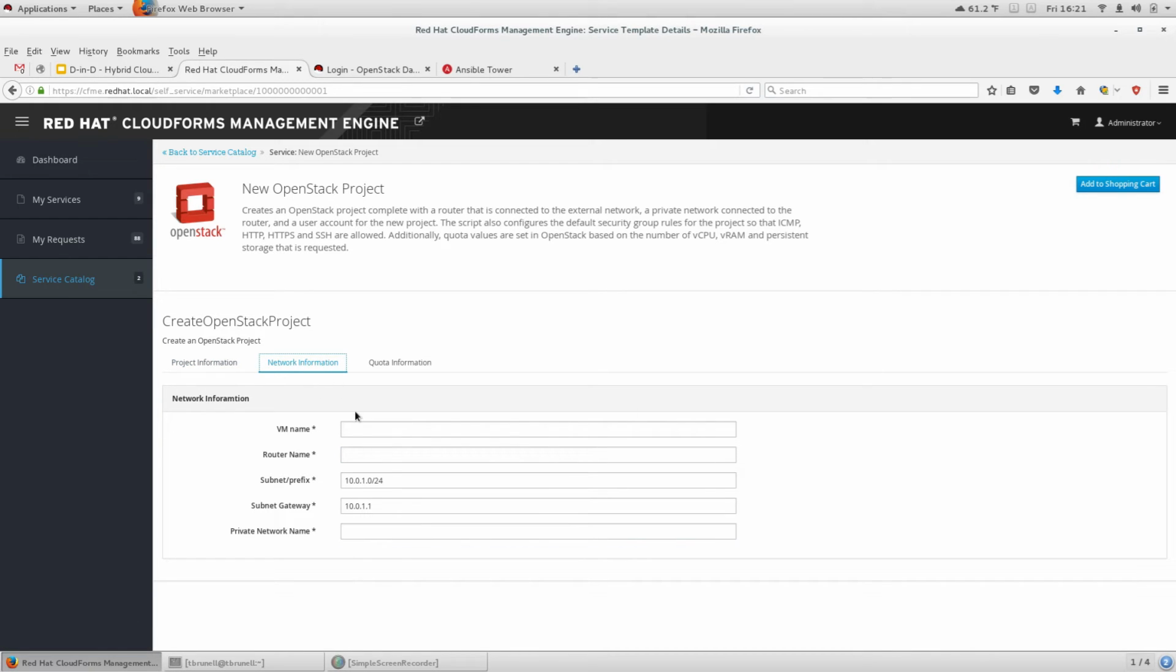Next, I'm going to come over to this Network Information tab where I get to provide the virtual machine name. We'll call this Demo VM. We have to give a router name, so we'll call it Demo Router. I'm not going to change the subnet or the subnet gateway, but I will create a demo network. That's the internal network that the virtual machine is going to connect to.